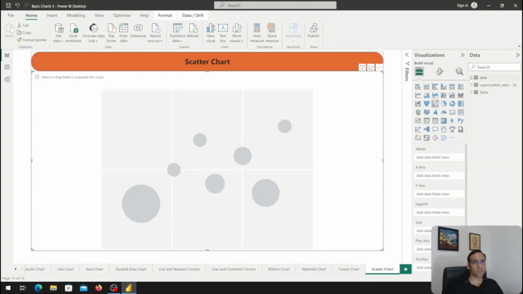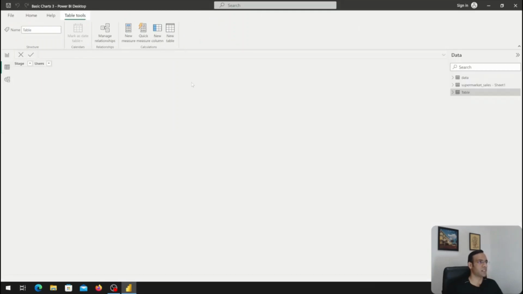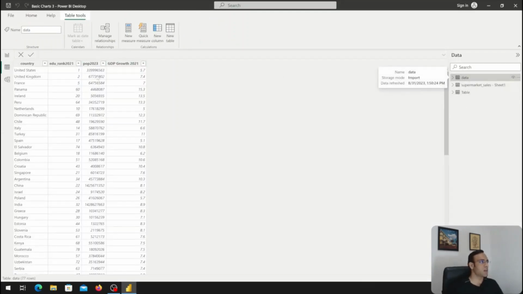And today I will use the data that I have found from the World Population Review, where the data is available. Okay, let me go to the data view and see. So this is the data I have downloaded. In this data, there is a list of countries, education rank, population, and GDP growth. There are four columns available that I will use.